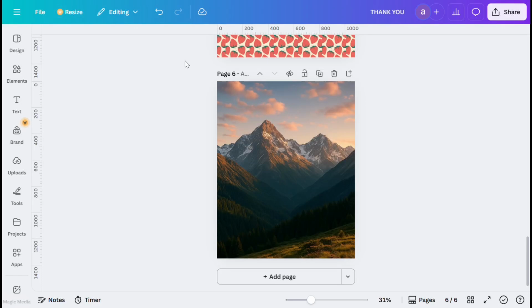In this tutorial, I will show you how to create a cool puzzle effect in Canva. It's super easy and very beginner friendly.